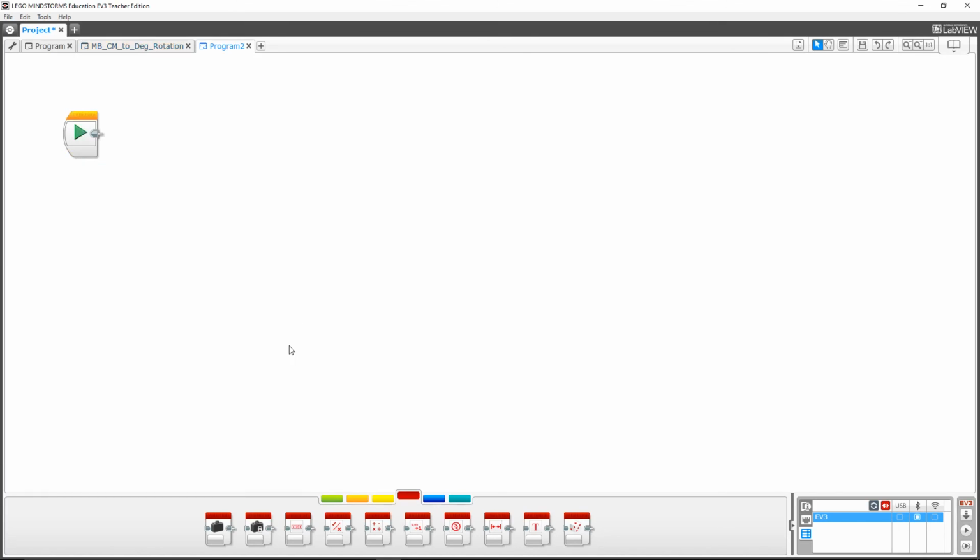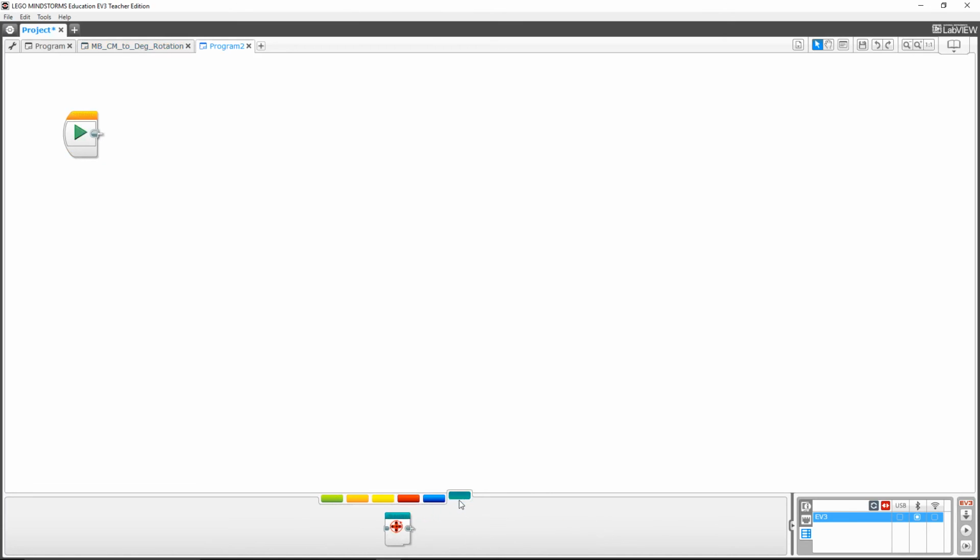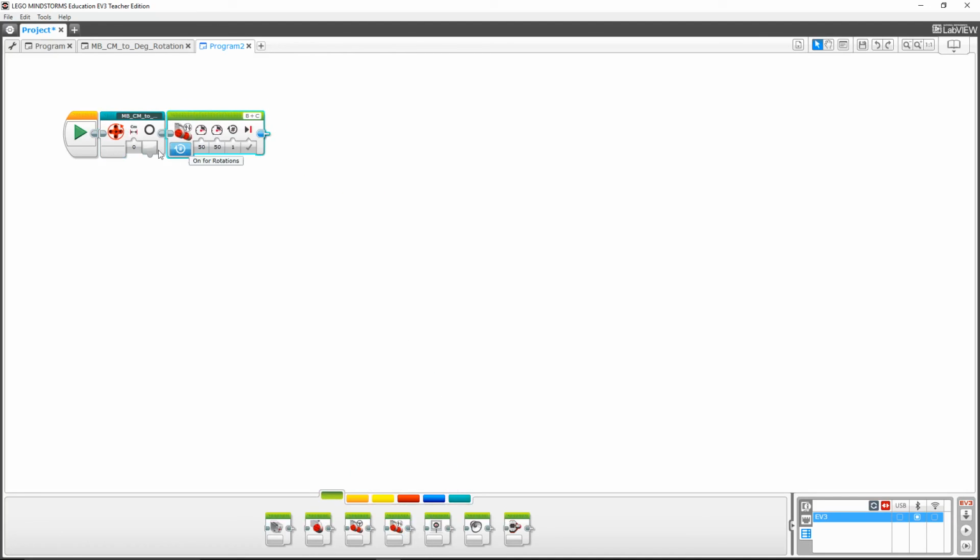So we're going to take a new program, and we're going to need our Myblock first of all. So there it is. And then we're going to need a move block. And we're going to have this go 10 centimeters. And this is going to be on for degrees. And here you see that symbol is the same as over here. So that's our cue that we're going to connect those two right there. And then we're going to have it stop when it finishes the program. So I'm going to go ahead and see how this works and see if the robot moves a consistent value.